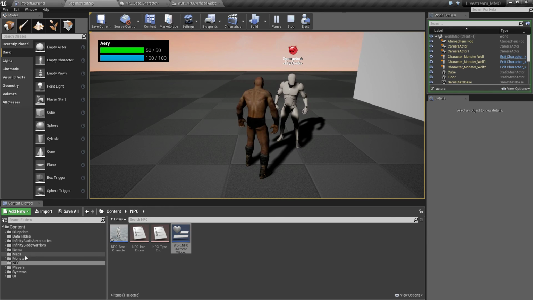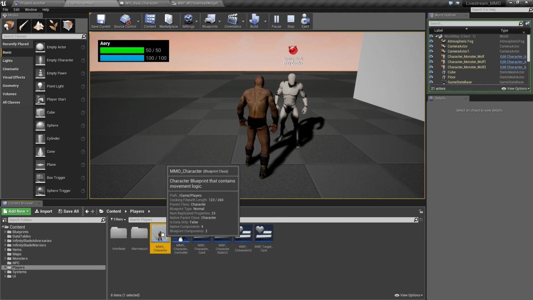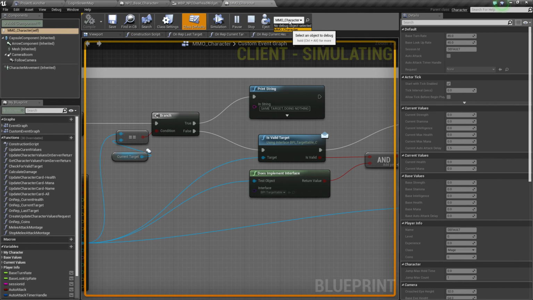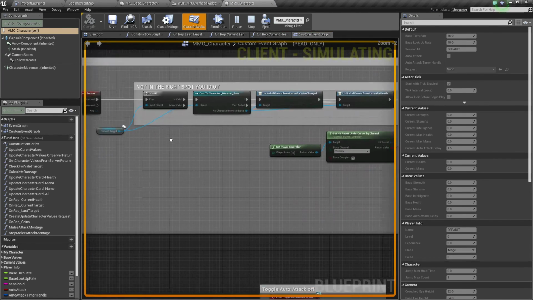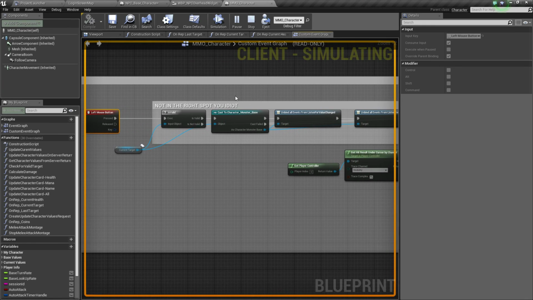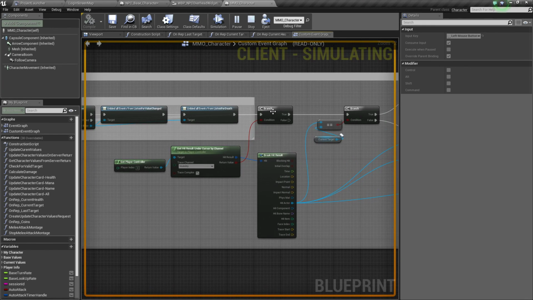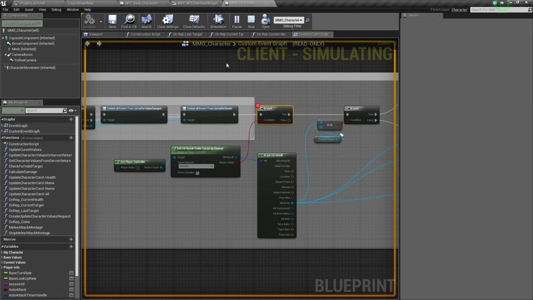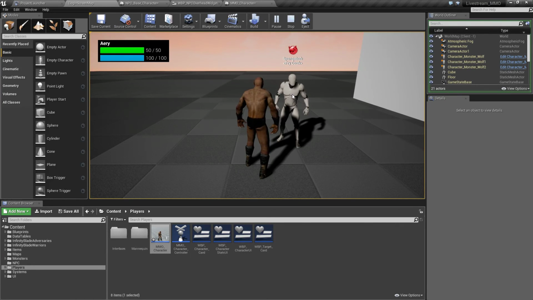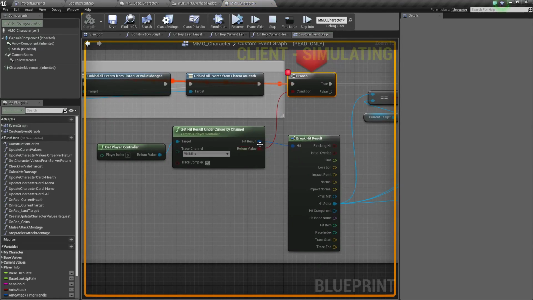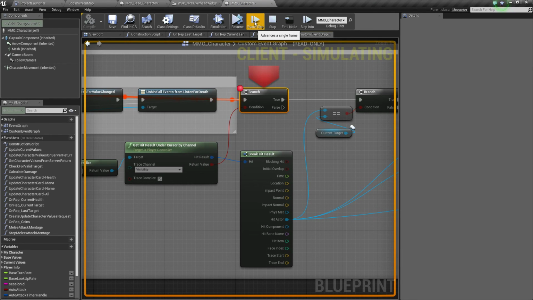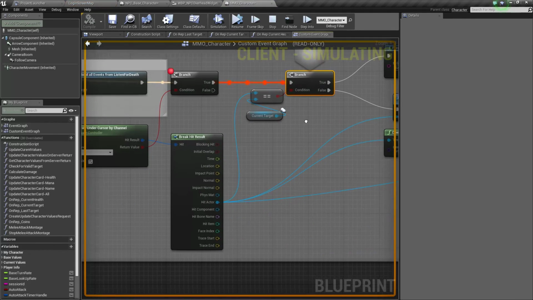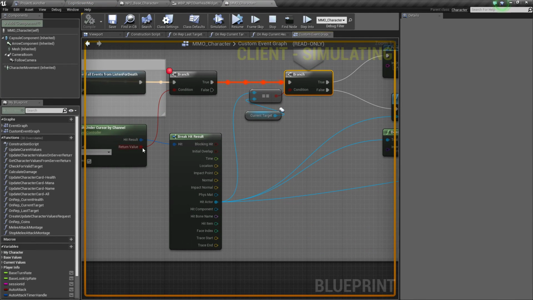Well, let's find out. Players, MMO character. This is our current character that we're using. This is our left mouse button down. We will debug that spot right there. We'll go back to our game. We will click. Let's see, return result. We did hit something, so we will frame skip. And let's see what we hit.